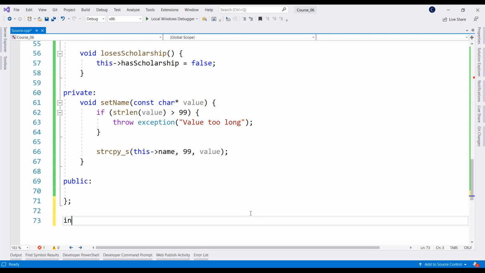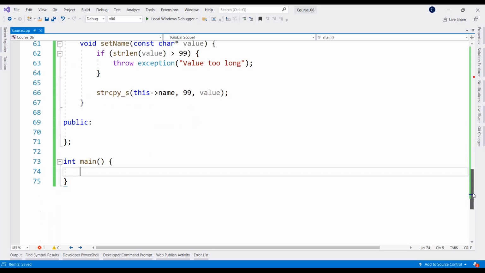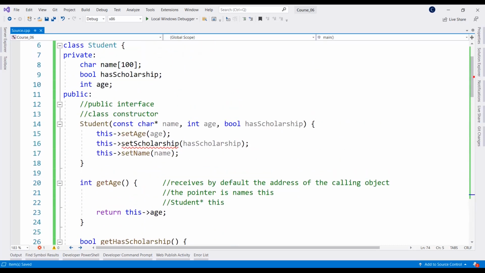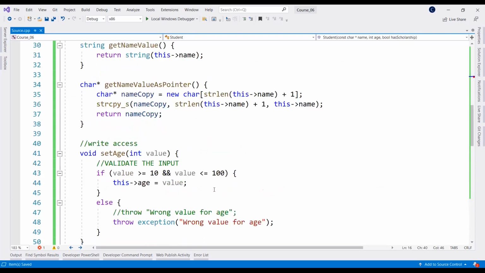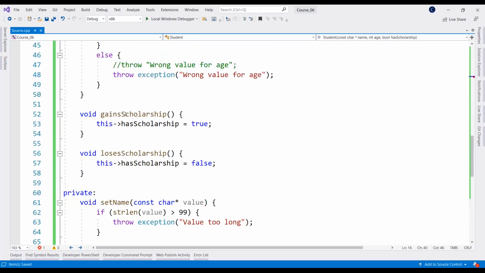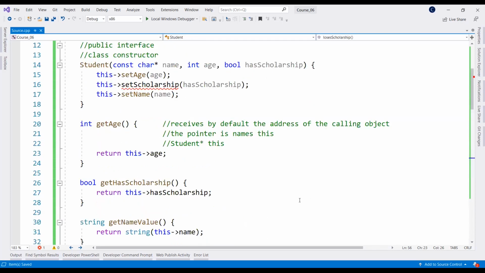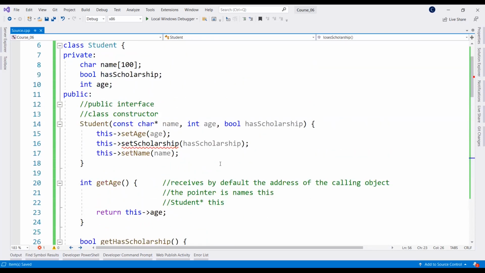Okay, so let's fix that error. But before that, let's define main because I need to compile this source code. So now I have a compiler error here because I removed the generic set scholarship. So now I have two options, either gain scholarship or lose scholarship. And this constructor, and remember, the class constructor is a special method. This is the last part of the last week. It's a method. Again, it's not mandatory to be public, and I will explain to you today when to make your constructors public and not, and which constructors you should make public.